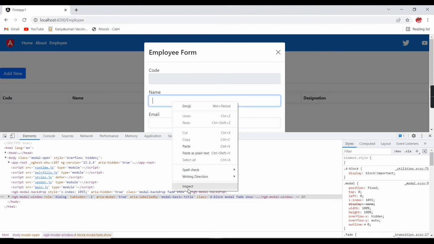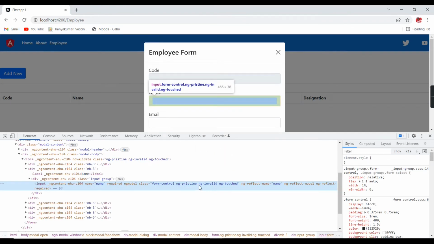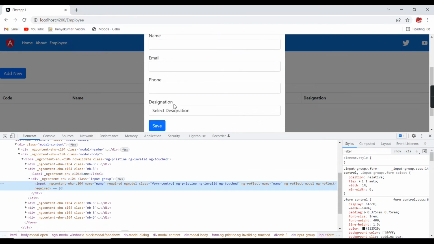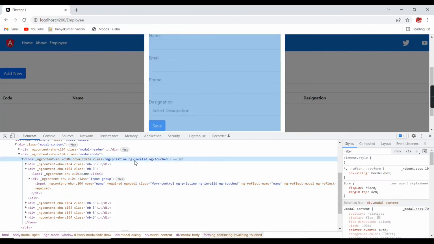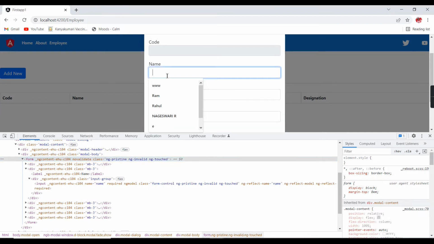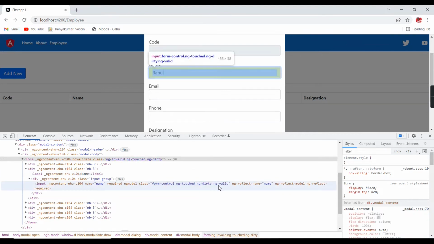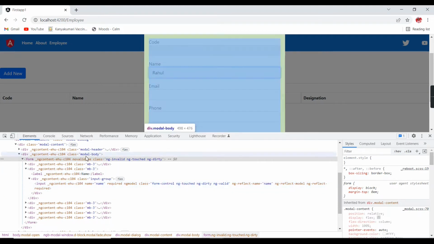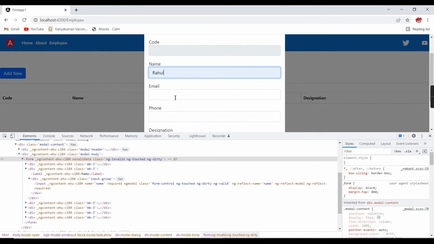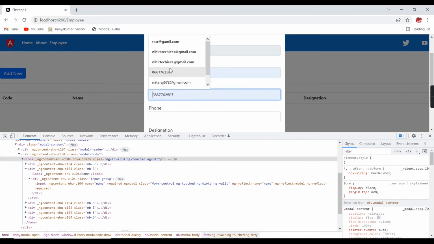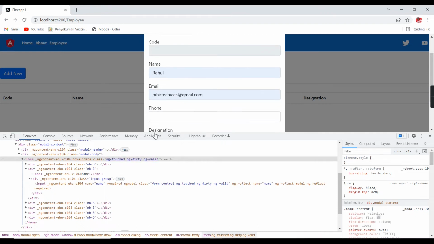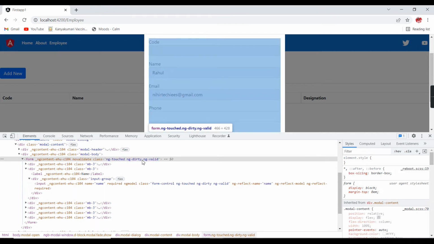If you inspect the particular name, it says it is invalid, and it's attached because we clicked that. It's saying attached, and also the complete form is saying it's invalid. In case I give some value, Rahul, you can see the name field value is changed, it's a valid field, but our form is still saying invalid. Why? We included validation for the email. Now let me give some valid email in the email field. See, now even our form also became valid.